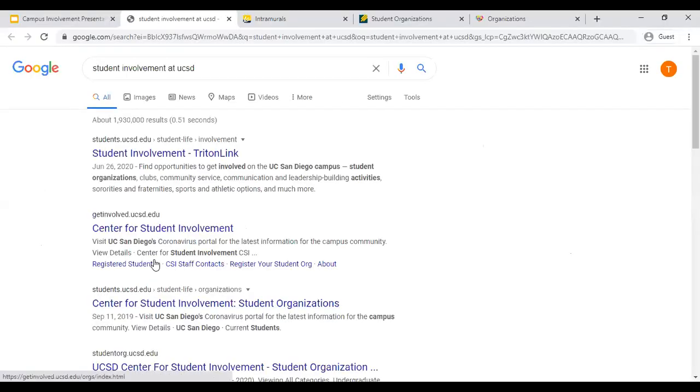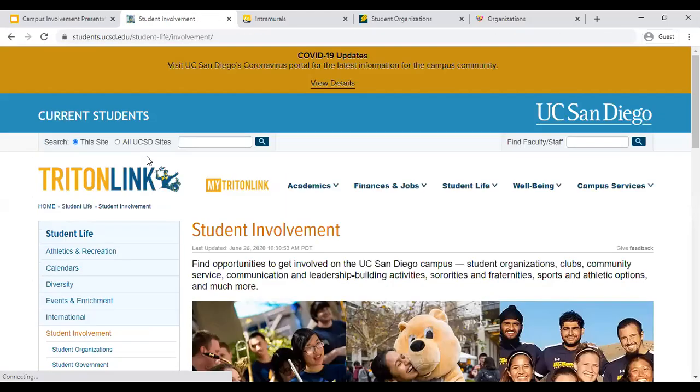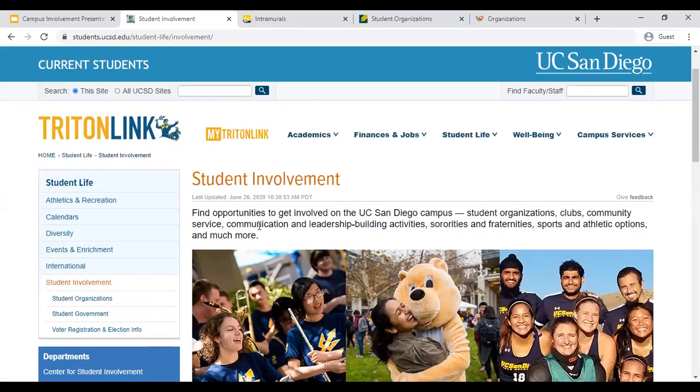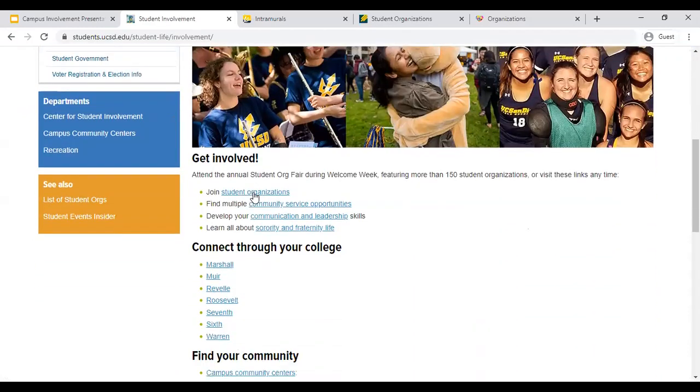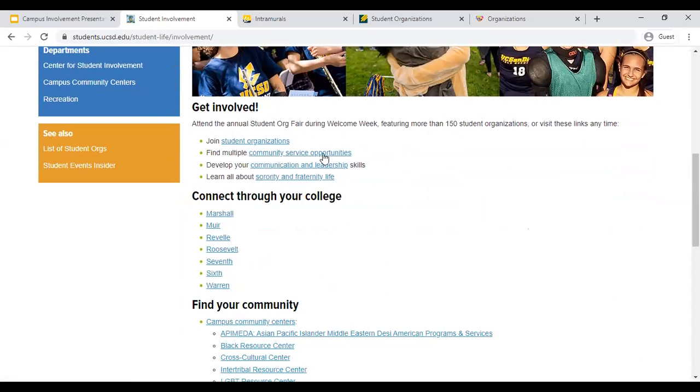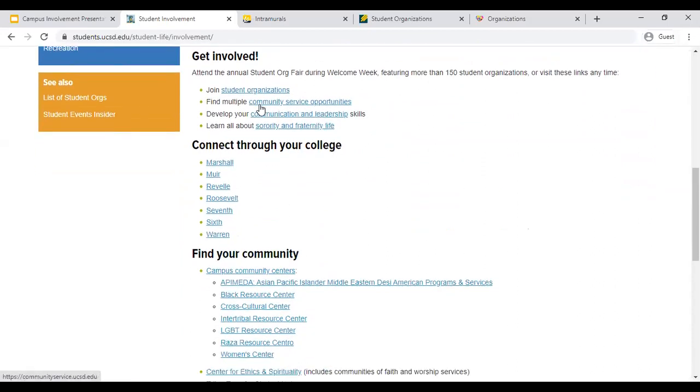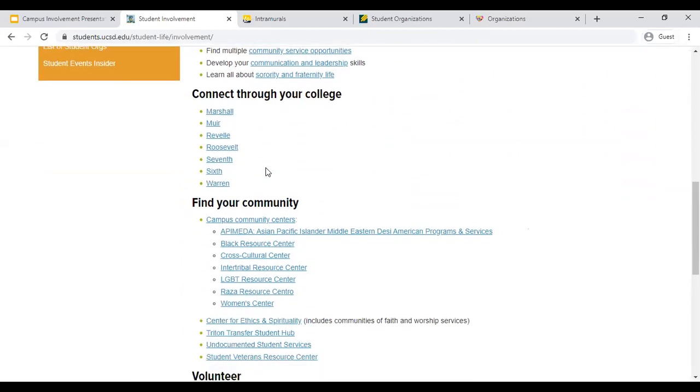Let's check some out. We can begin by entering student involvement at UCSD on your search engine. It is among the first links. It takes you to this page, and here we have the link to join student organizations. We will do that in a moment, but there's also information on community service and leadership. In this section, we have the hyperlinks that are focused on the college that you are part of.